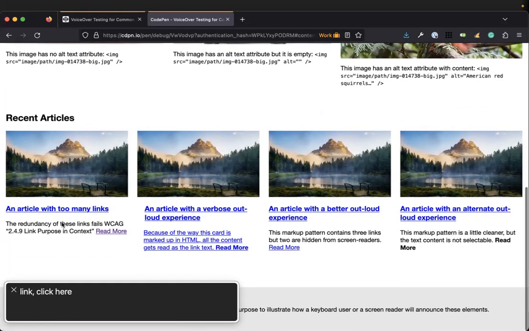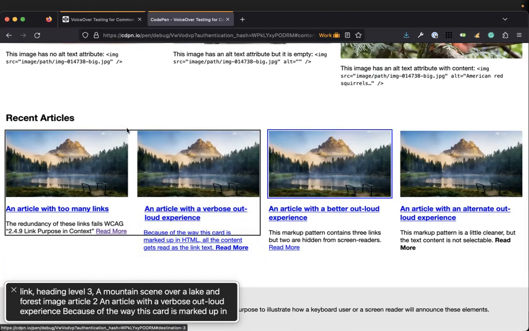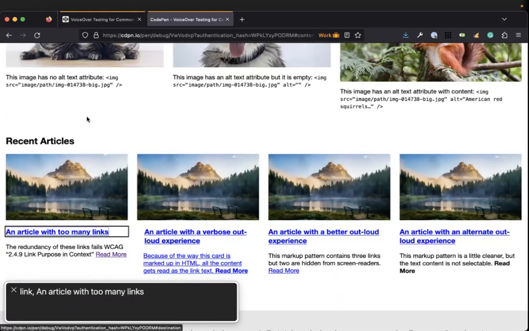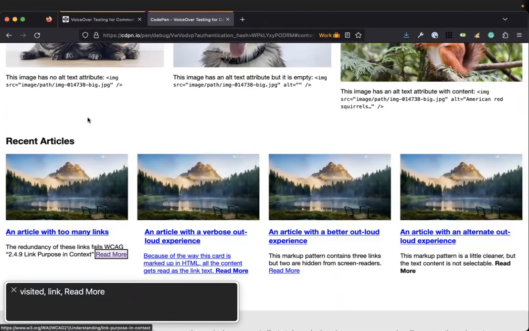So this breaks that. Link, click here. If I move on to link, click, visited, next. Link, the W3S disclosure pattern, link, Hello. Heading level 3, a mountain scene over a lake and forest image article 2 an article, link, click, visited, link, image, link, an article with too many links, visited, link, read more.